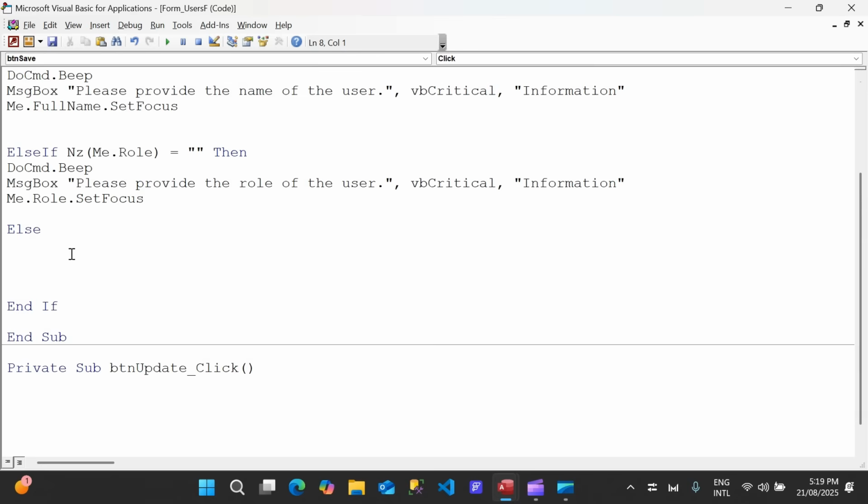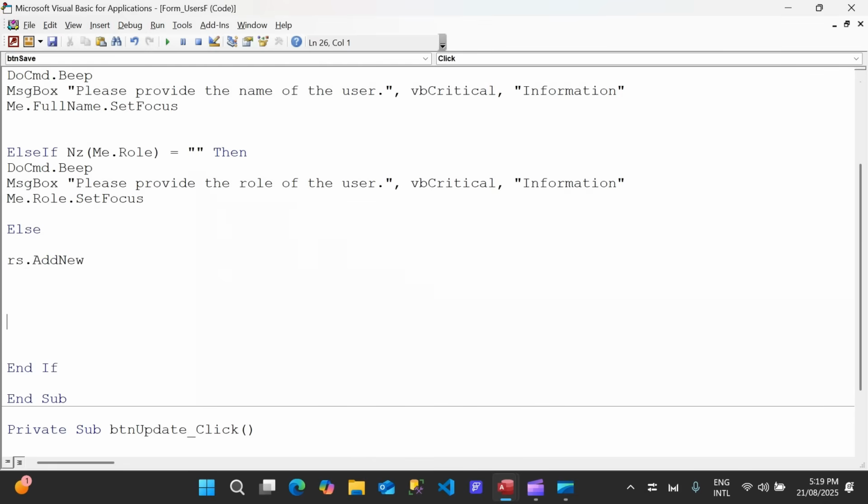Once that is done, now we can come here after the Else code, and we'll say, okay, we want you to add a record. So rs.AddNew, and then once you have added, we want to update the record as well.